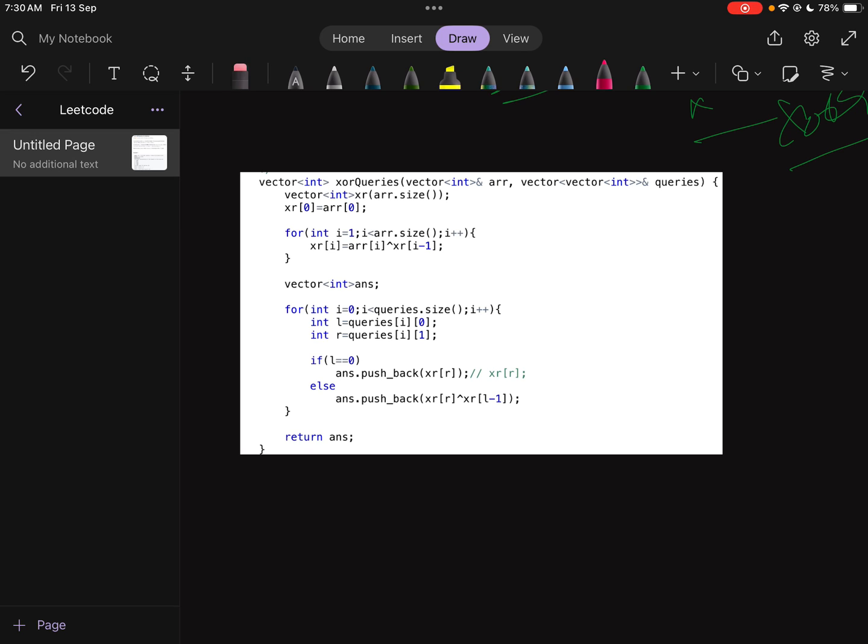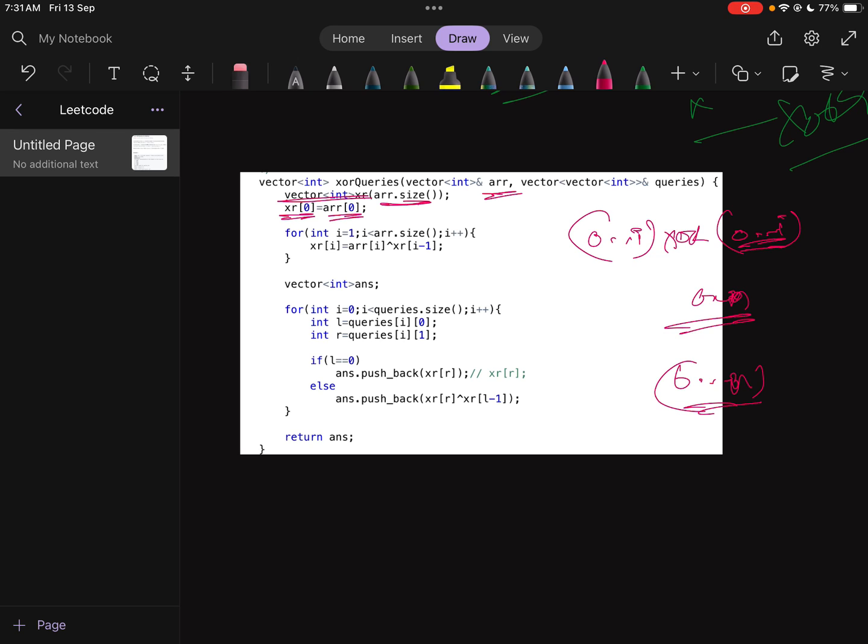So first of all, I take an XOR vector, in which I calculate the XOR value from 0 to I, for any index. The size will be the same as the array size, because if the array length is n, I can calculate the XOR value from 0 to n. And the XOR value at index 0 will be array of 0, because I have seen only one element, from 0 to 0.